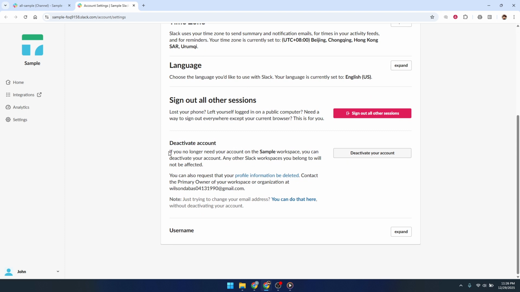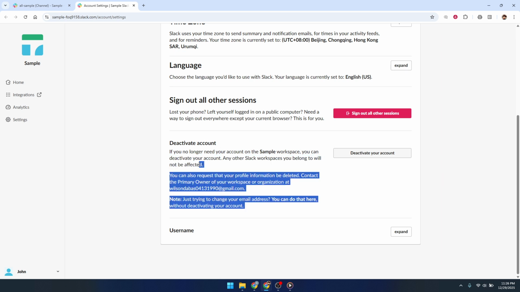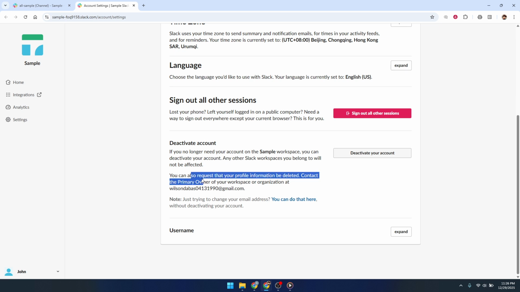Take your time here and make sure you're on the correct workspace, especially if you belong to multiple ones, because deactivating is a significant change. In the Deactivate Account section, you'll see a button that says Deactivate Your Account. Click that button to start the process.